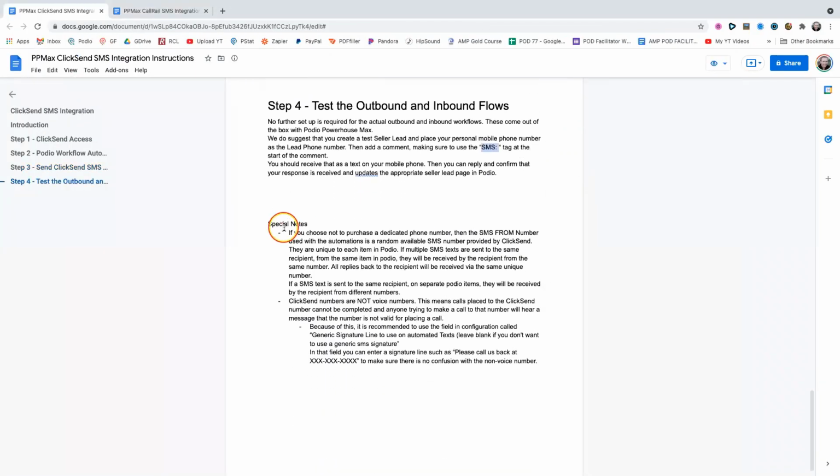Lastly, please pay attention to the special notes on our integration sheet here. There are some critical things to realize about how ClickSend works. We already talked briefly about if you don't choose a dedicated number, how does that work? Also, important to note that ClickSend numbers are not voice numbers. This means that if you text somebody and they see it on their phone and they try and tap that back and call, they're going to hear a message that it's not able to go through. It's not a voice line. They can only text back to that line.